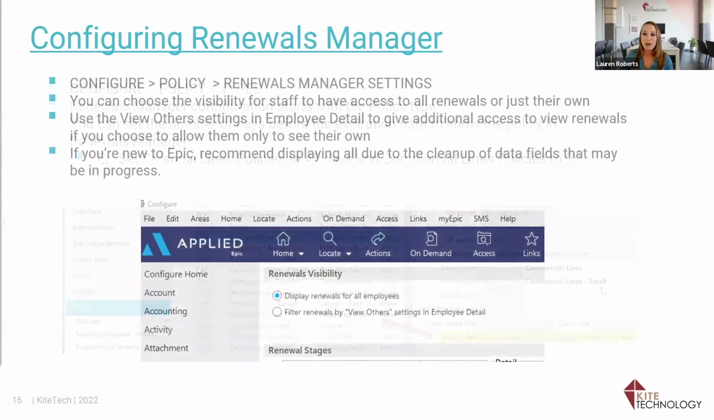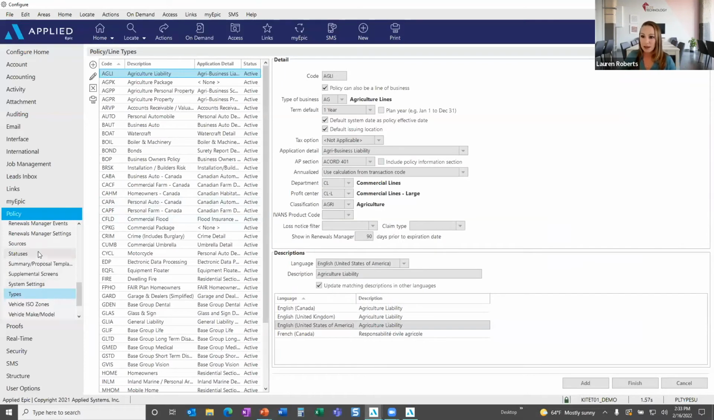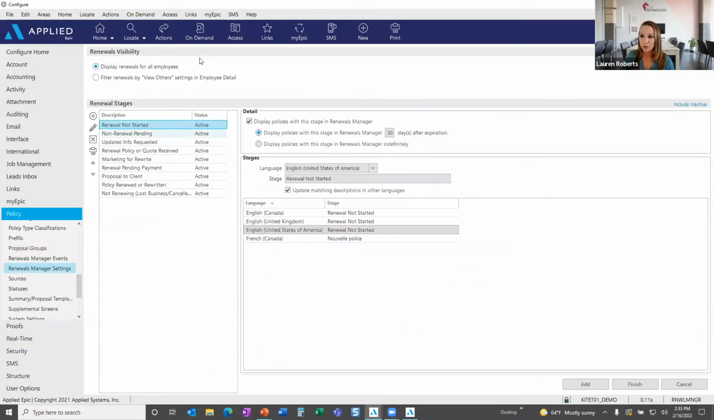Okay. The next thing we want to do is go into the actual Renewals Manager settings. So in Configure, Policy, and Renewals Manager settings, this is where you're going to get all the meat of the configuration for your stages and how you want things to act. So let's jump over into that in Epic. And that is going to be under Renewals Manager settings.